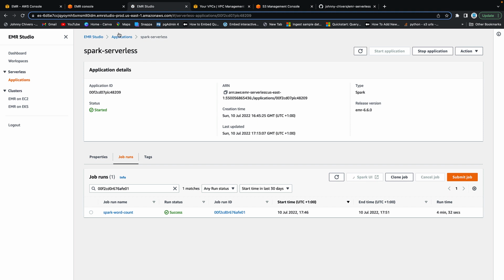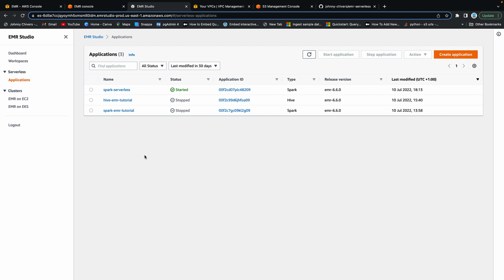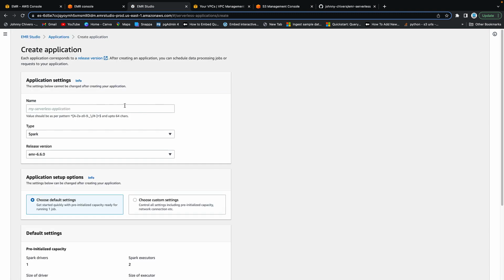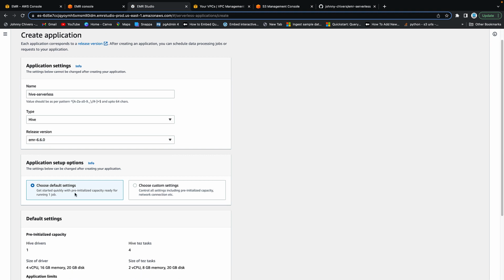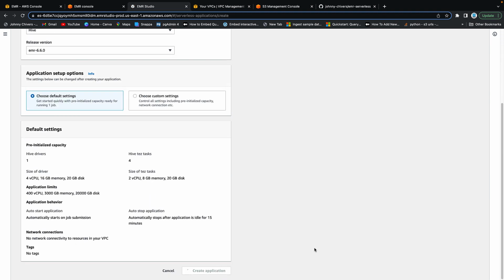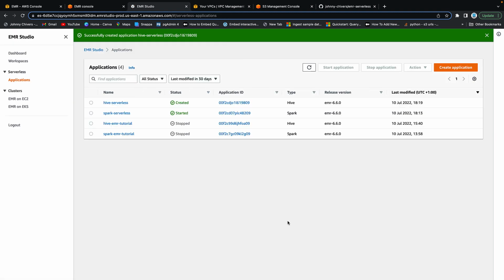So we need to go back out to applications, and then we want to run a new application by hitting create application. I'm just going to call this one Hive serverless. And this time our type is Hive, 6.6660, and create the application. So you have to create one for Hive, one for Spark. They're two separate applications, and I think that's kind of important to bear in mind.